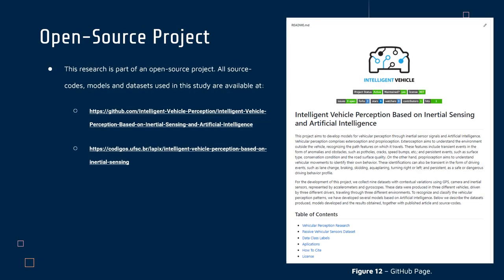This research is part of a larger and completely open-source project. All source codes, modules, and datasets are available on GitHub.